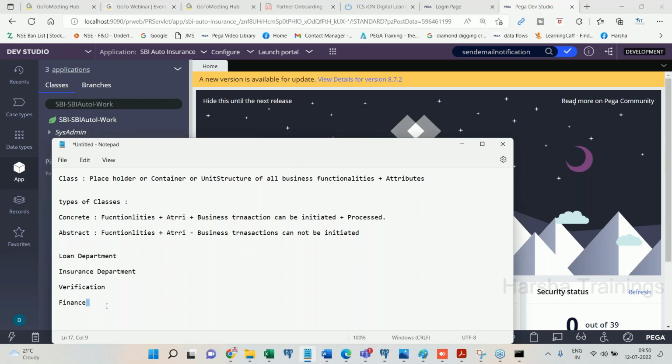Similarly, you go to the finance department and ask them, I want a loan or insurance. They will tell you to go to the respective department. But if you go to the loan or insurance department, they will be able to initialize the respective transaction accordingly because they are authorized to do it. See, this is a business need. Whenever you are creating some functionalities, the functionalities are to be created in different classes.